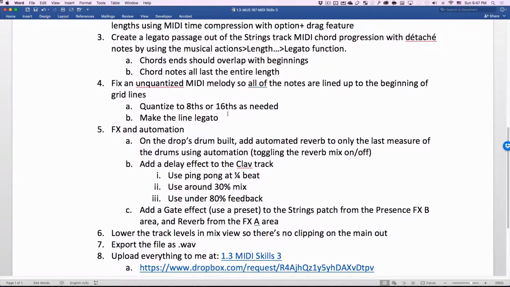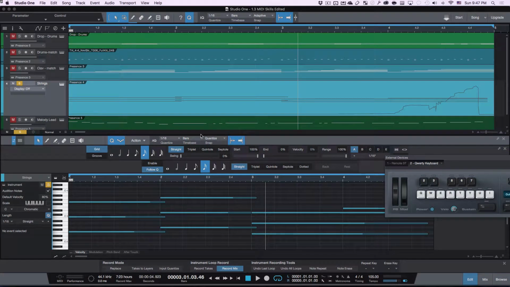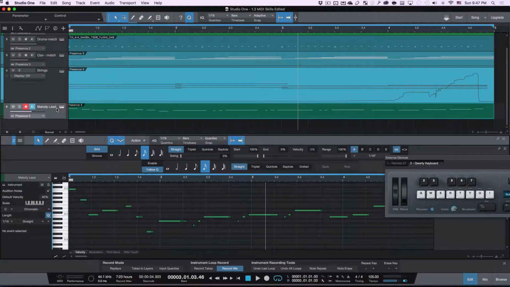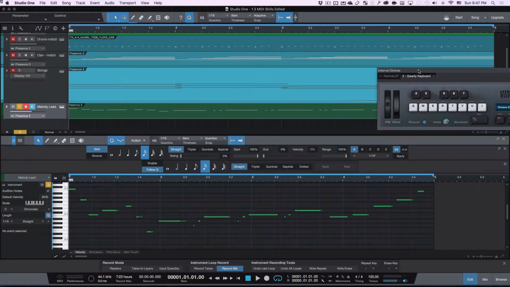So let's see that. Let's go back over there. Let's get off our strings and go to the melody lead and hear that. I'm going to click on it too so I can see it down there. There it is. Okay, so there's a lot of space between everything and it's not quite in time.